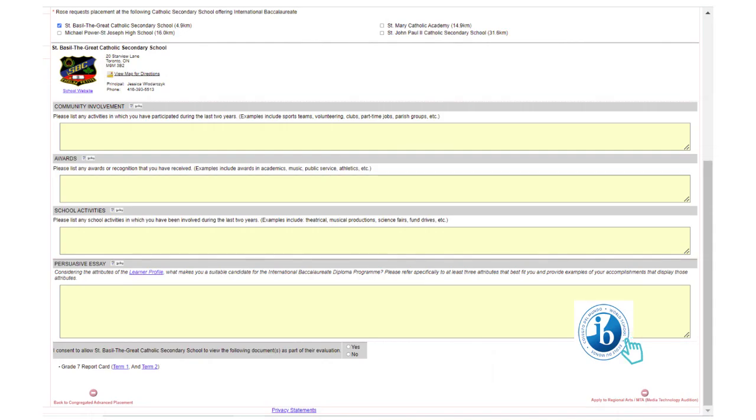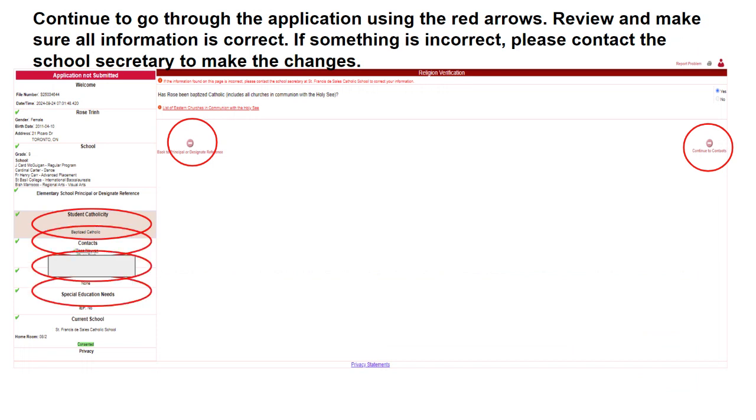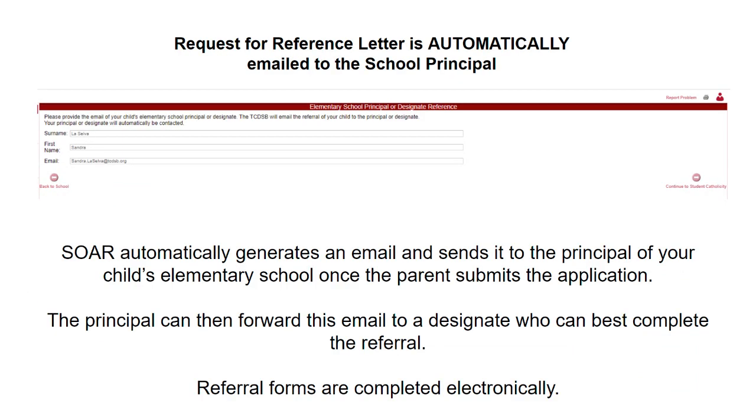If you are applying to the International Baccalaureate program, again, you're choosing a school, and then the child is responding to all of the questions. You consent to sharing your report cards, and then you're done. Okay, you continue to go through the application just like we did before, making sure all the information is correct. You'll get to the end.